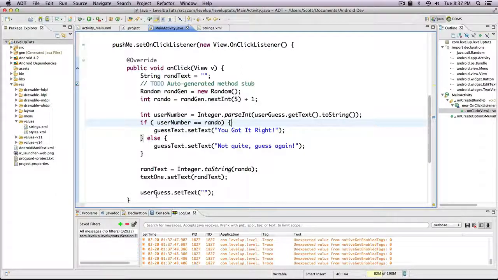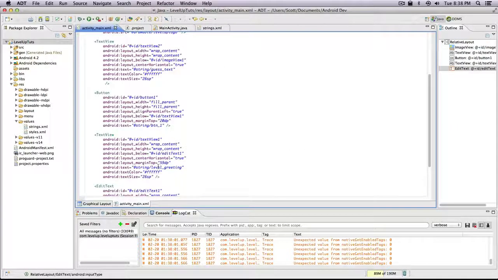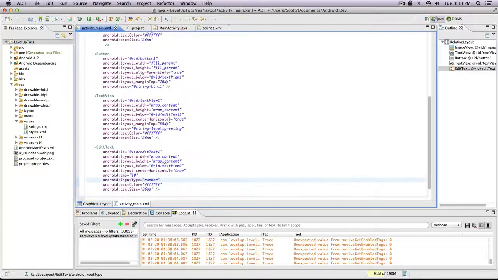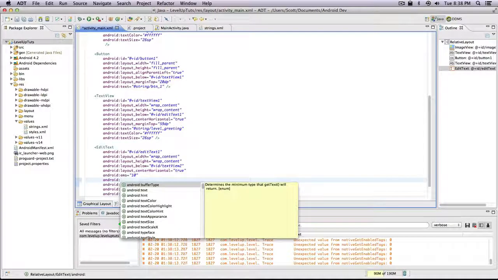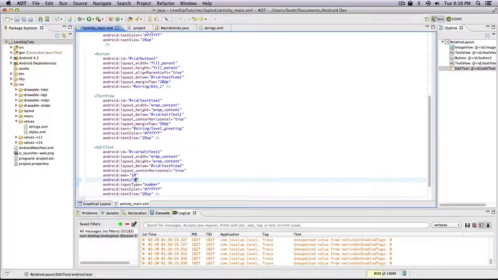Well, instead of setting this to a blank string, we can set this to 0. And since we're only going to be having numbers 1 through 5, that's going to be great because it's never going to come up with 0. And we want to actually have our main XML, we want to have this default text just be 0. So the edit text, we can just say in here, android text equals, and then we'll just throw a 0 in here.